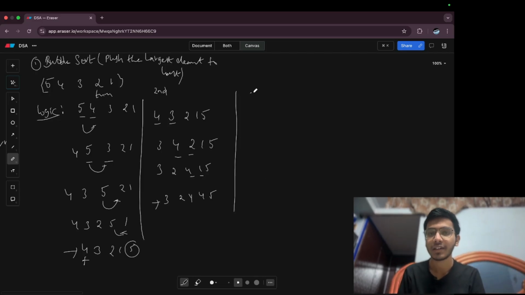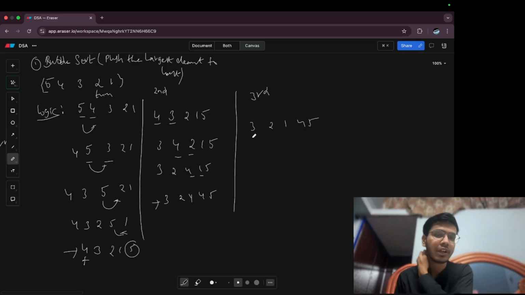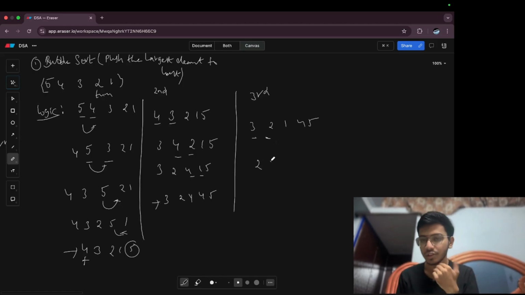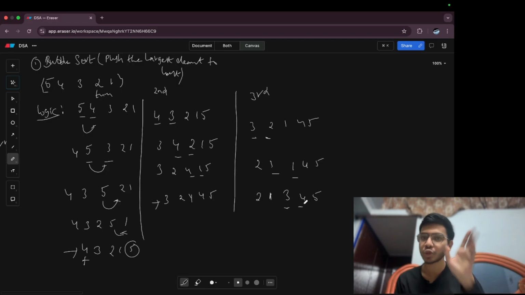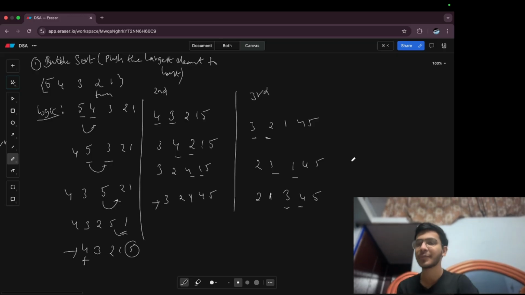Now in the third turn, what we will do is take 3 2 1 4 5. We will take this element and compare it with 2. Here 3 is greater than 2. If this is the case, then swap again: 2 3 1 4 5. Now between 3 and 1, 1 is less, so we'll put 1 here: 2 1 3 4 5. And now between 3 and 4, 3 is less than 4. If this is the case, then you don't need to swap, end the iteration, end the turn here.